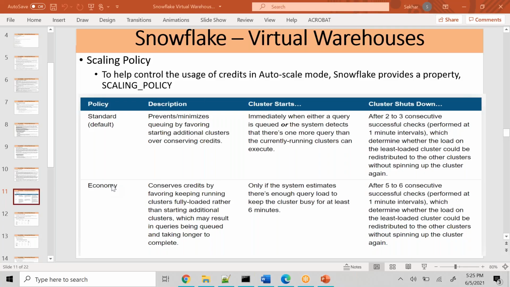The same thing happens when it's trying to shut down a cluster as well. It goes and checks every 6 minutes, and the least loaded warehouse is kept, and the others can accommodate the queries. It accommodates the new queries onto the existing ones, and it doesn't disturb the least loaded virtual warehouse. It waits until all the queries are done, does not use that cluster for new queries, lets all the queries finish, and then it shuts down the cluster.